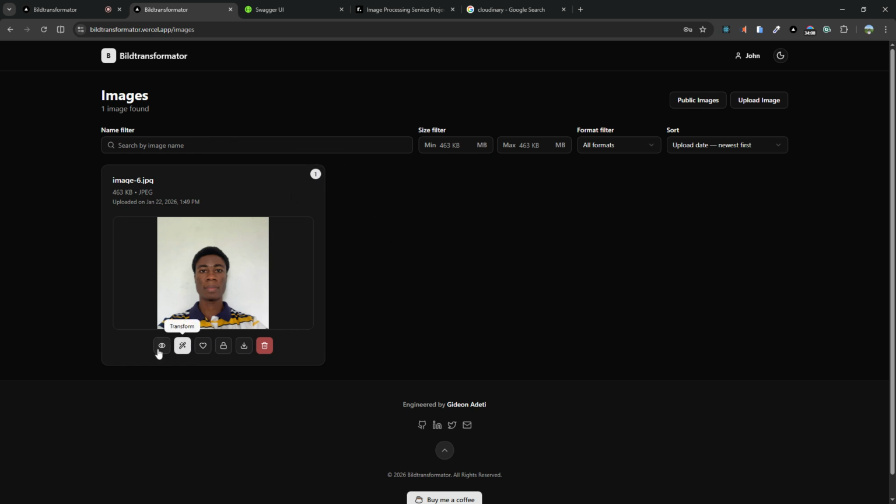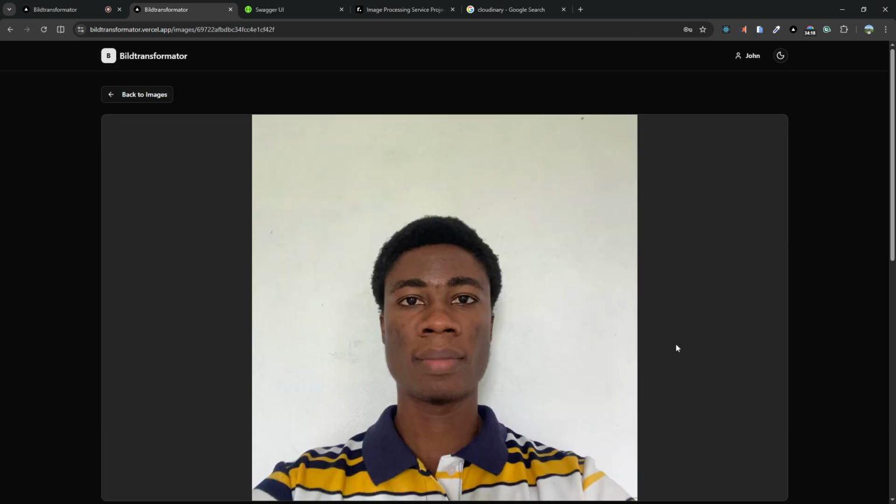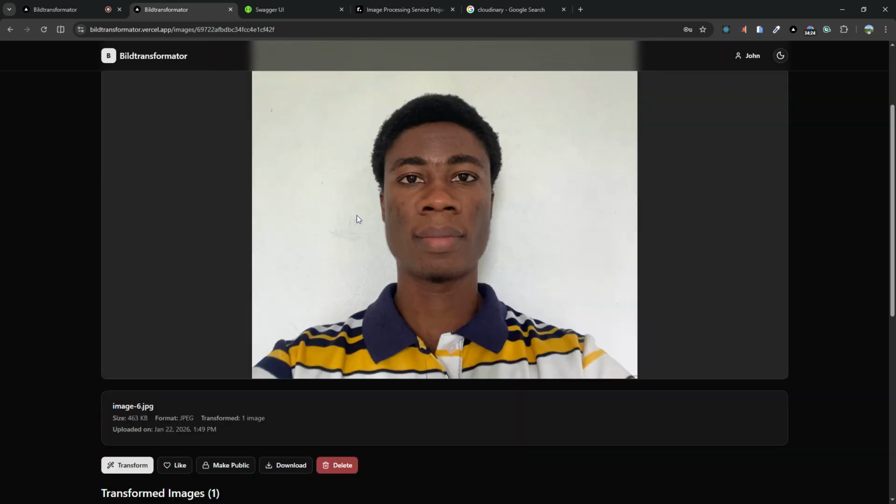All right, so let's walk through these features. The first is the view. If you click on the view, it's going to take you to that particular image page. So in the image page you see the full image.